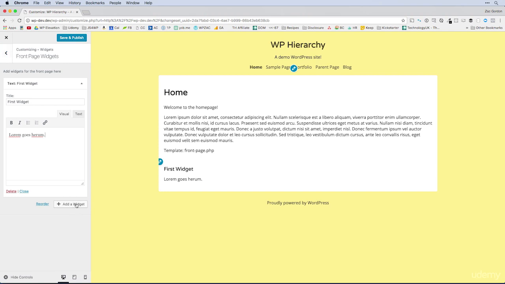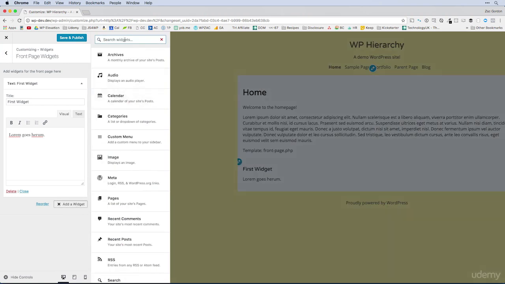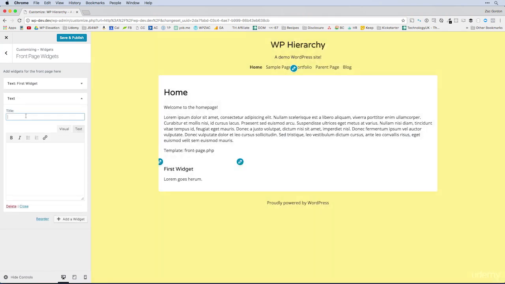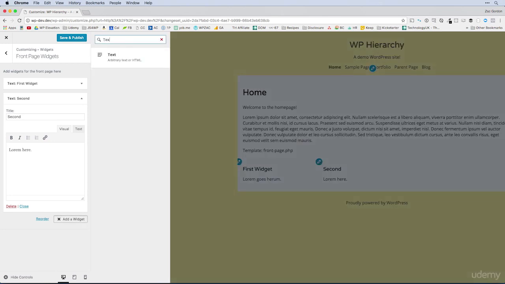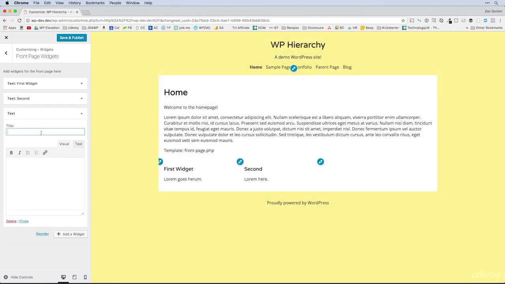And as we begin to add new widgets, we'll add a third one, and we can see what's happening here. So of course, you could do more with this, and I would hope that you would if you're building out your site.